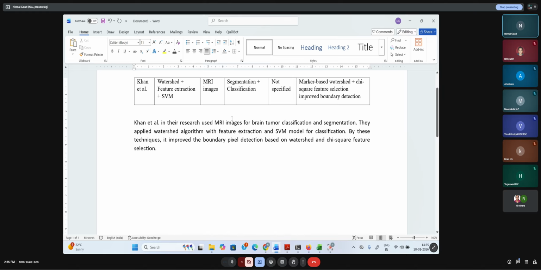By these techniques, they demonstrated that it improved the boundary pixel detection in MRI images based on watershed and chi-square feature selection.